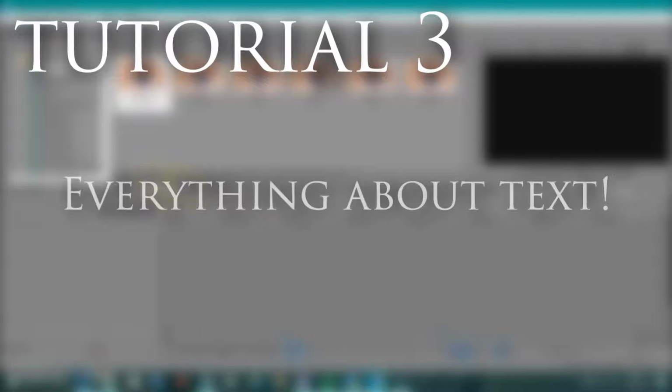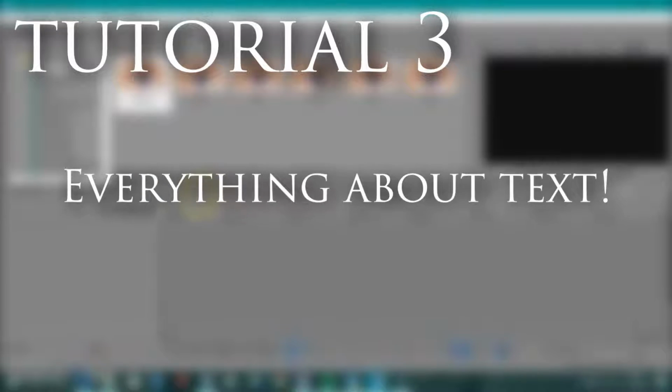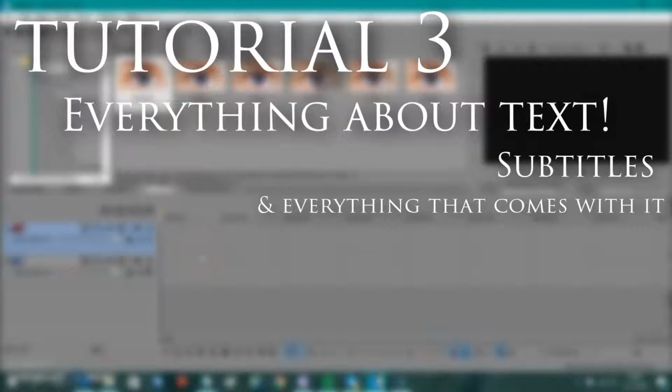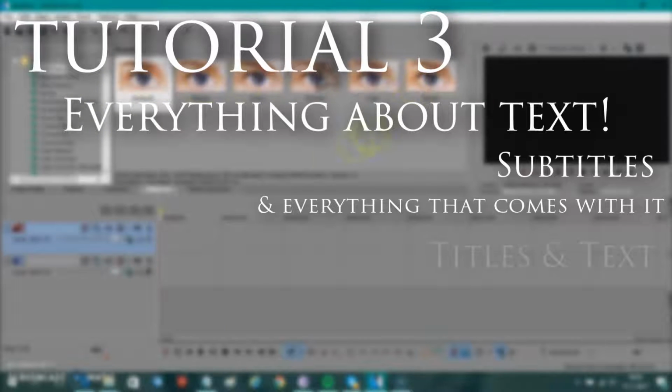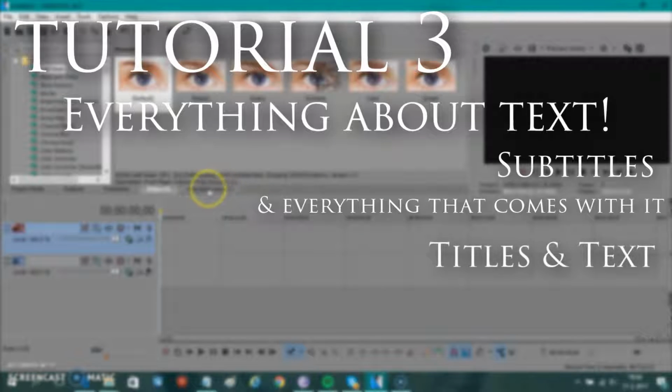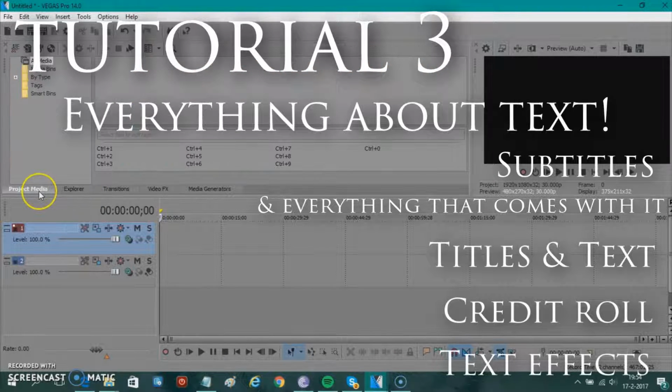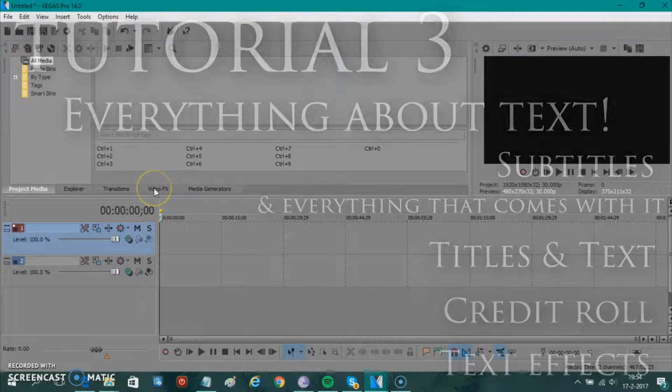Today I'll be talking about everything involving text. I will begin with the subtitles of the text, which means the legacy text, adding of the text, the size of the text, colors and the outlining. Then I'll go over to the titles and the text, the credit roll, the text effects such as the bump map and the color corrections.